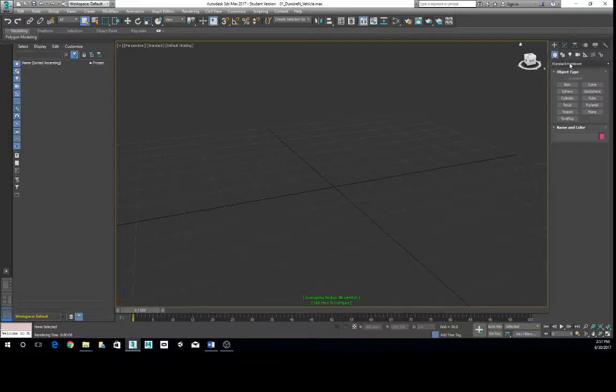All right, we're going to want to make sure that our drop-down menu is set to standard primitives, and by default, it already should be for you guys. So what I'm going to do, let's start with a cube or a box. So I'm going to click on box.